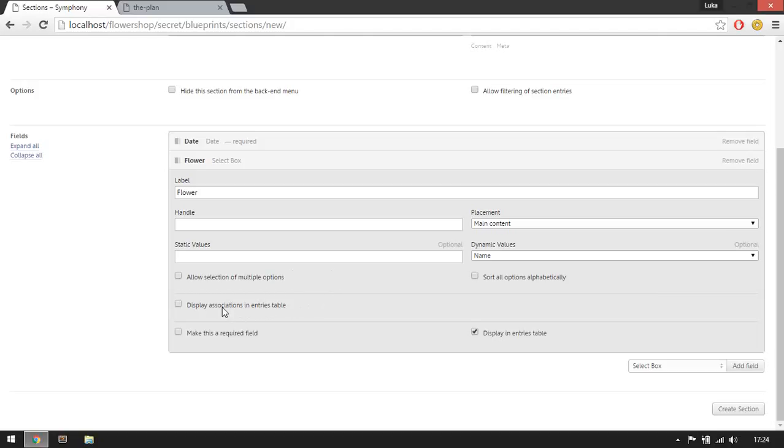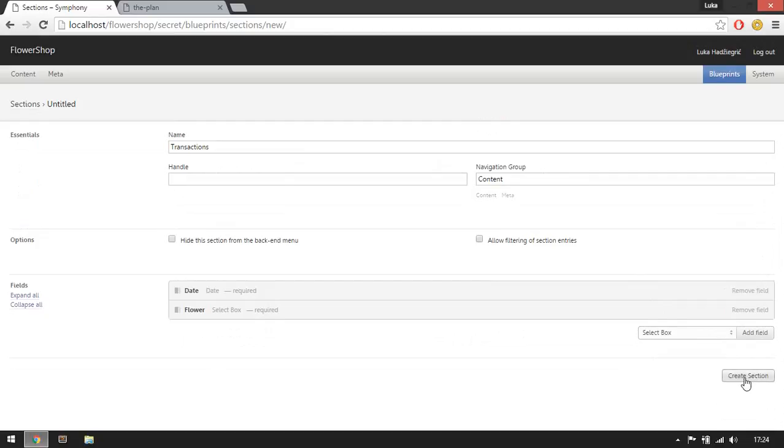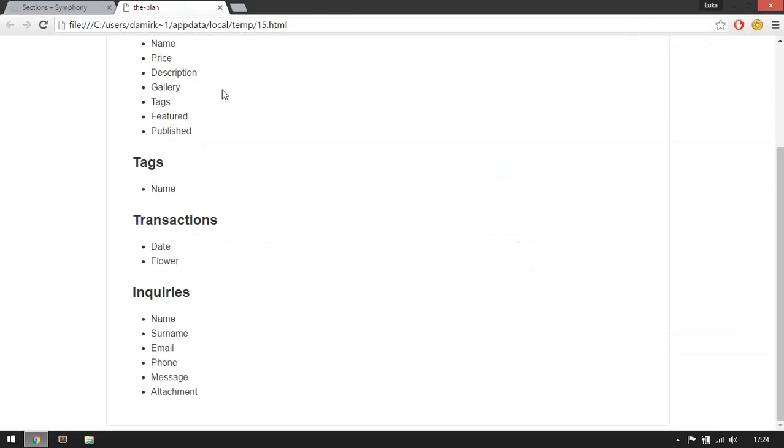So let's also display associations in the entry table. You will see that as well. And let's make this a required field. Okay. And this is essentially all for this section, and let's create the last section, inquiries.